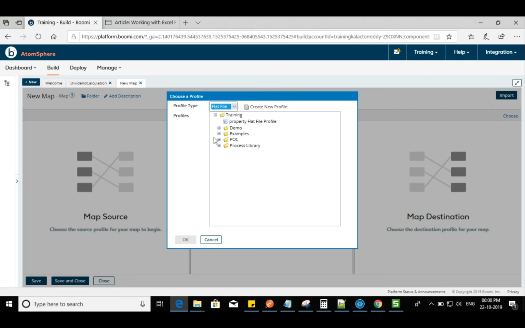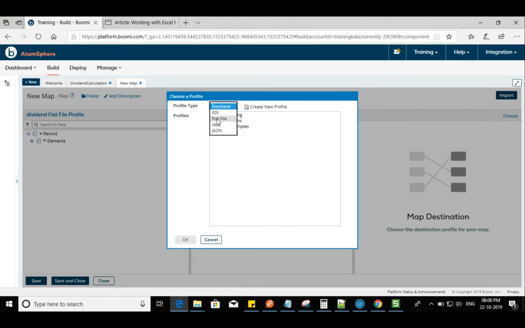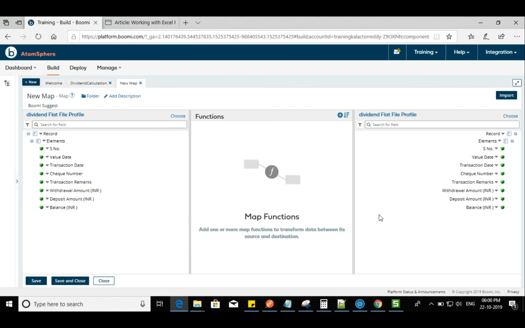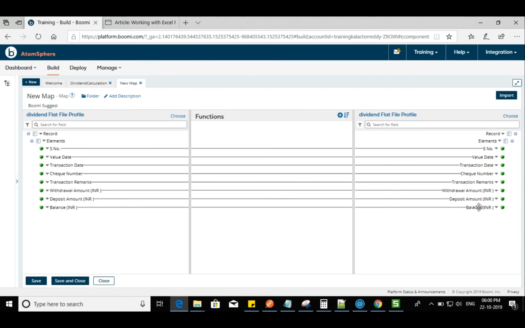Just we need to do some here only. Here, demo dividend flat file. So we are not going to do this mapping for transformation. We are just using this mapping for calculation purpose. So what I'm going to do is I'll map everything as it is except the balance. Okay, I'll just remove the balance.